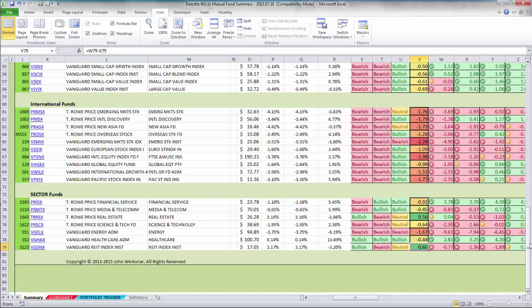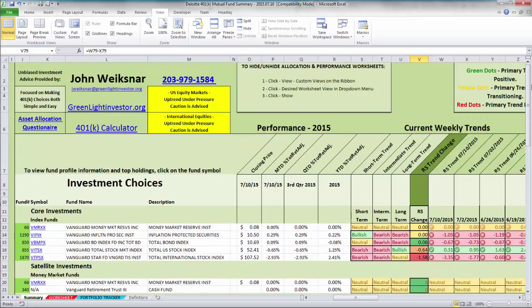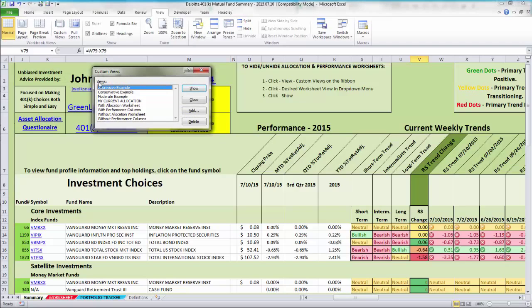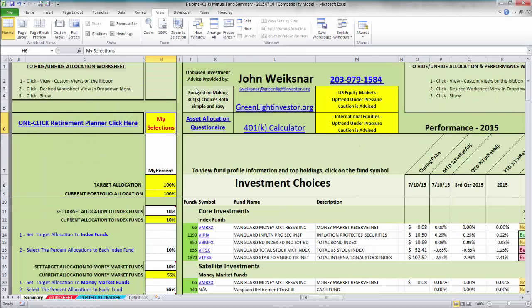All right, with that as an overview, let's go ahead and take a look at how you can use this worksheet to make managing your 401k both a simple and easy process. What we'll want to do to take a look at your asset allocation and see if there's any changes that need to be made each week is view and then go over to the custom view. You'll see a drop down box, and what you want to do is click on the My Current Allocation and then click Show.